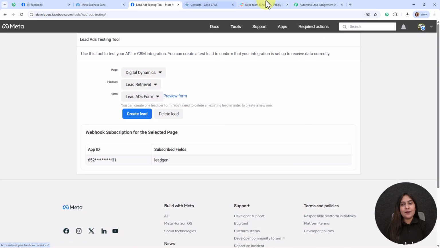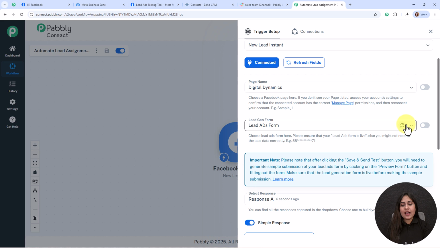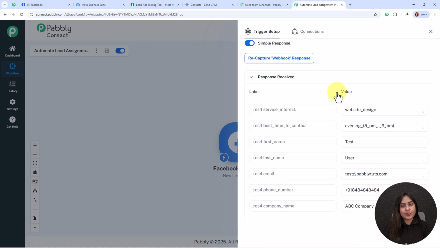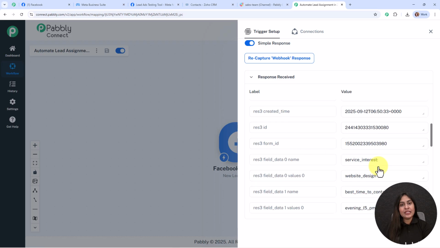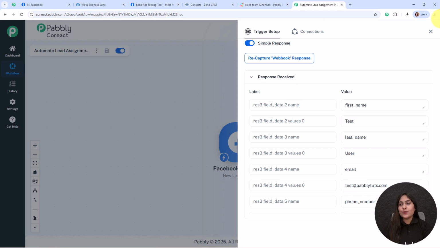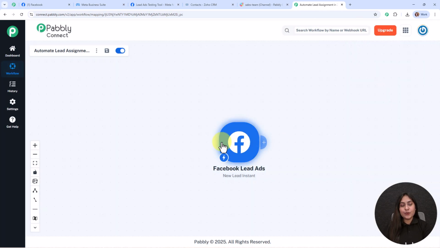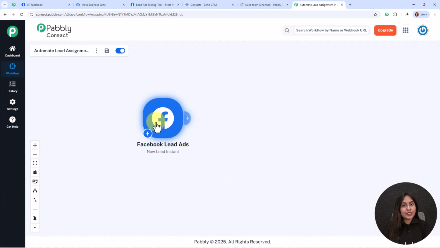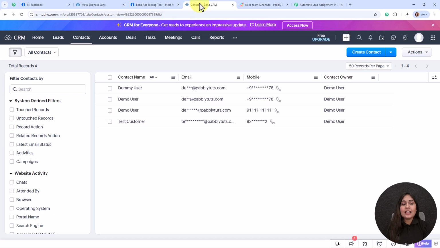So now let's go and check our Pabbly workflow. And here you can see we have instantly received a response where we have received the service, best time to contact, first name, last name, email address, phone number, company name, and some other details. So with this, we have successfully set up our trigger over here. Once we have received a new lead through our Facebook lead ad, then automatically and instantly I want to add that lead in my Zoho CRM account as a new contact.